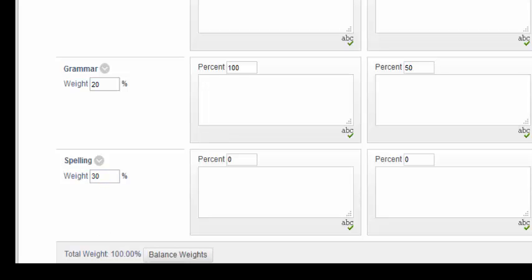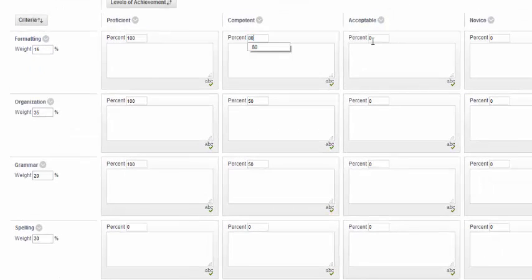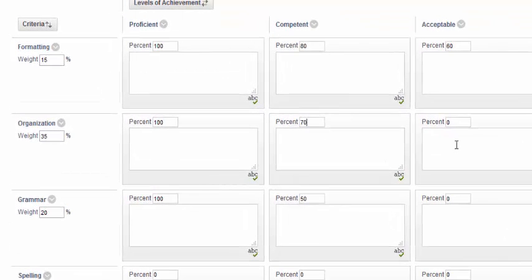Here you want to assign the percentages, and again, they don't all have to be the same. None of them have to be 0. But what you do have to have is that each criteria has to have 100% in it. So there has to be some way that they can score 100%.